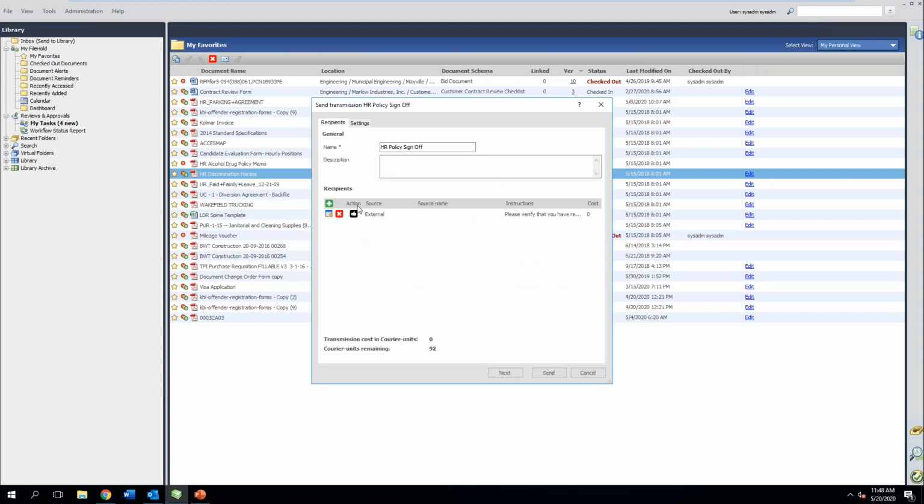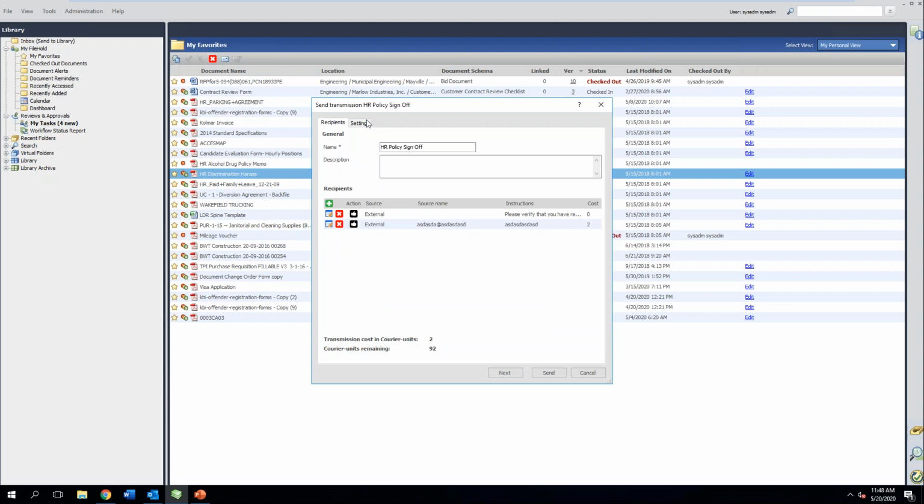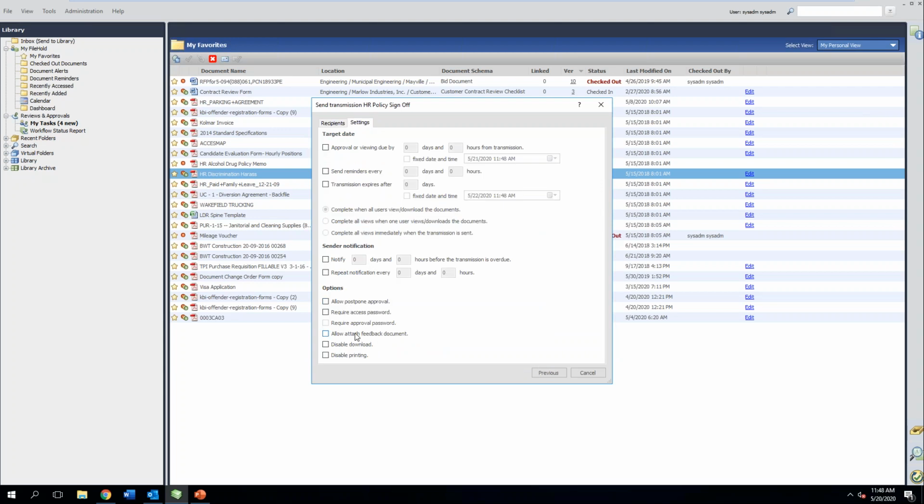I'm going to initiate this sign-off. I'm going to send it out as an approval stage. It's external, and I'm going to email it to them. I'm going to write in some instructions. I'm also going to not allow them to print or download, require them to have a password, send out notifications every day until they get it done, maybe every hour. I can also set up the transmission to end after a week. If they don't do it in a week, the link goes away altogether.